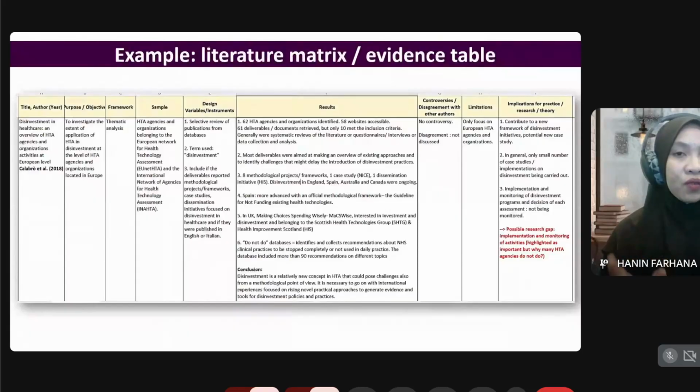Is there any controversies or disagreement with other authors being described? So kalau tak ada controversy, then you put no controversy, disagreement, not discussed. Limitations, only focus on the European HTA. So limitations, you nak baca kat mana? Kat discussion. Most of the time, any peer review articles, I can say that 95% will discuss about their limitations.